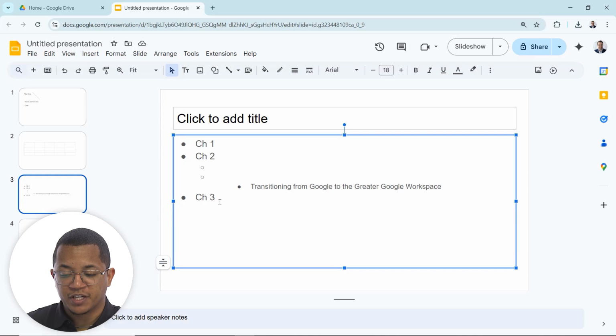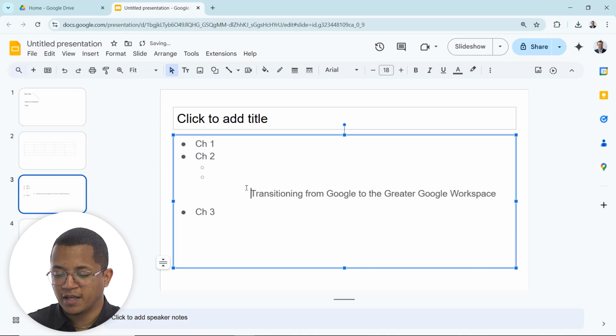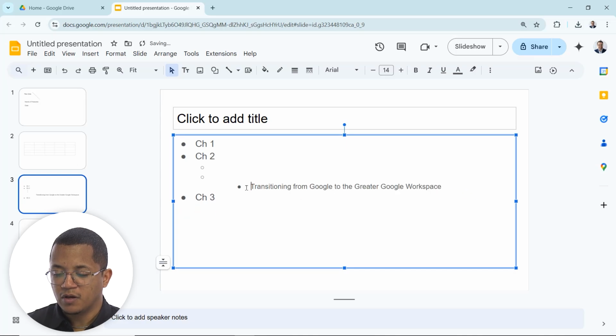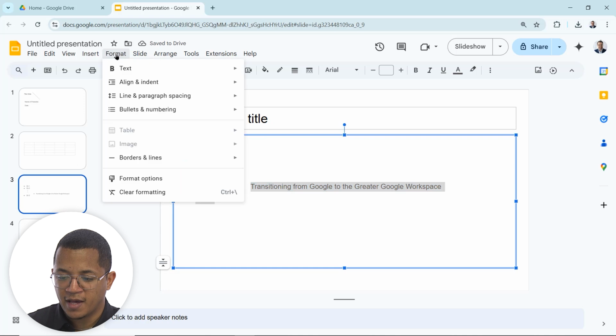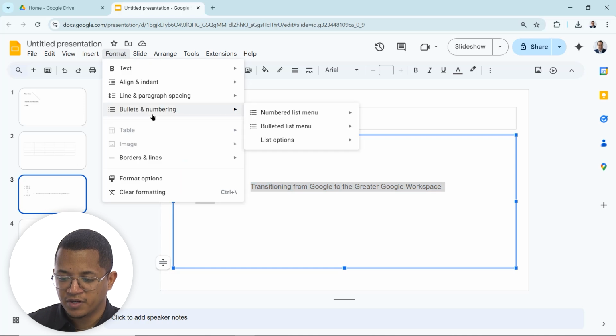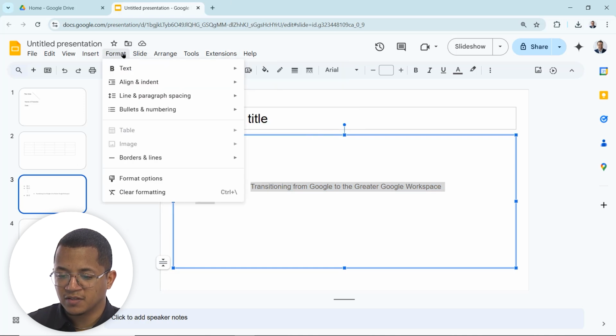Now, another thing we can do is change the entire formatting of our bulleted list. So let's say, for example, I'm not a fan of doing the bulleted list this way. I actually would like to try a different style. What I can do is highlight my list here, go to format, bullets and numbering, and now I can choose to make this a number list.